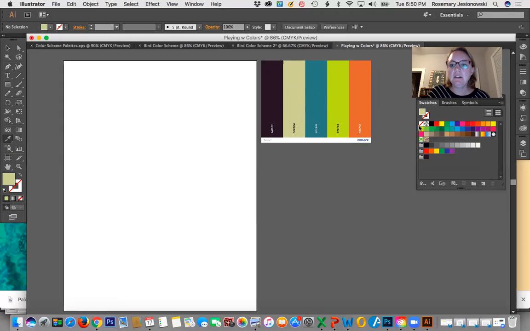I'm going to repeat here and get that tan color into the folder. Get this aquamarine color into the folder. This yellow color into the folder. And this orangey color. Whoops, I don't need to drag. Into the folder. So now I have this same color palette all set up as a color group in my swatches.